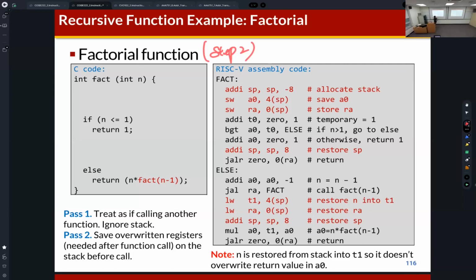Okay, this is step 2. We already know that these two data, n and RA, need to be stored, right? So the stack pointer is updated by -8 for the two data, and then we store the A0 and return address. And then also before the return, the stack pointer needs to be restored. So this just updates the stack.